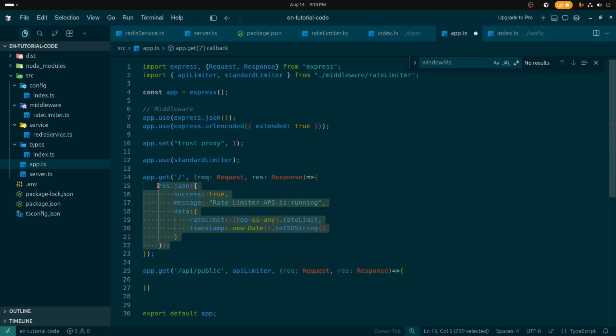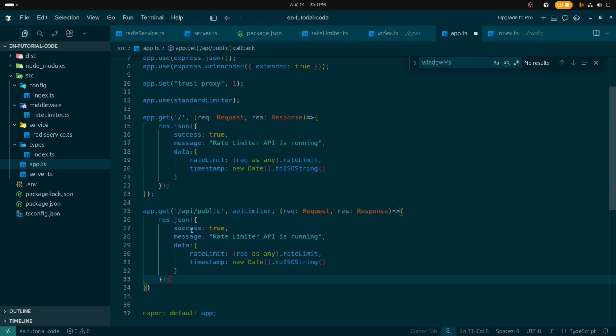Actually, let me copy this JSON response. I'm going to paste this JSON response here. Success is going to be true again. This time let's write public API endpoint. Then data is going to be the same. Just let me take it above so you can understand better.